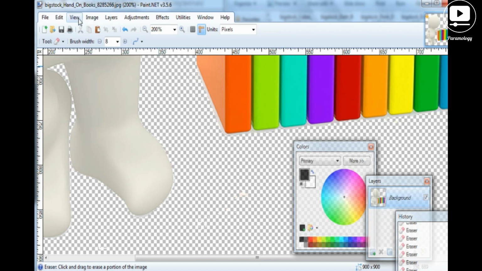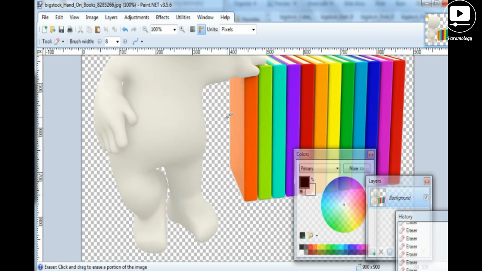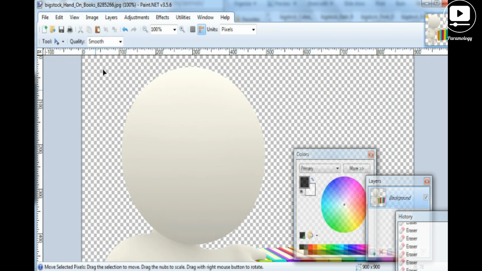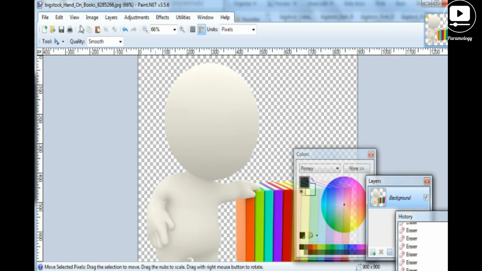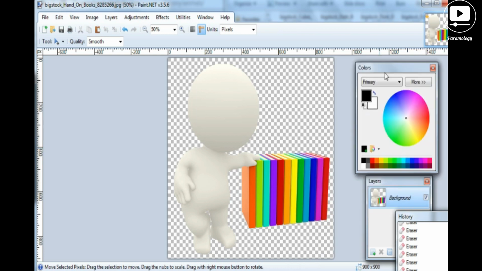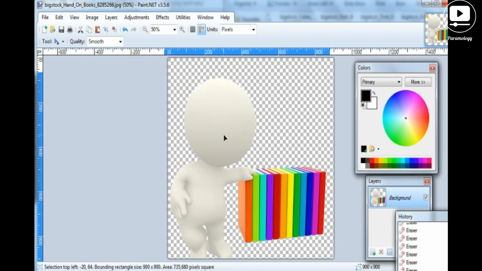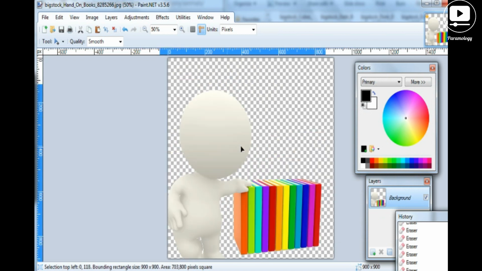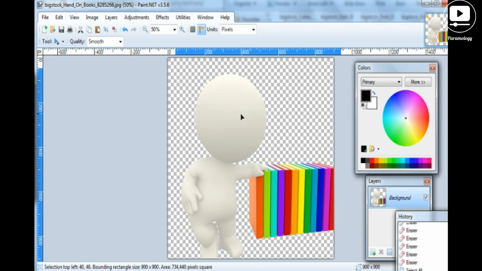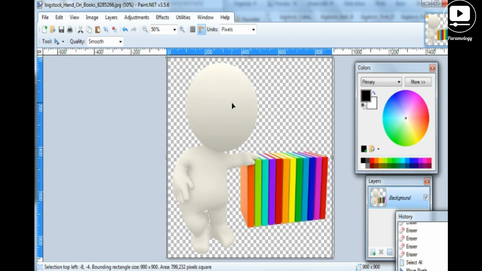So I'm going to zoom back out. I'm going to click on view, click on the actual size. And as you can see, if we click this tool, I'm going to zoom out. If all has worked, then if I click on this person, I can move him around, as you can see here. So there you go. I've pretty much removed him from the background.